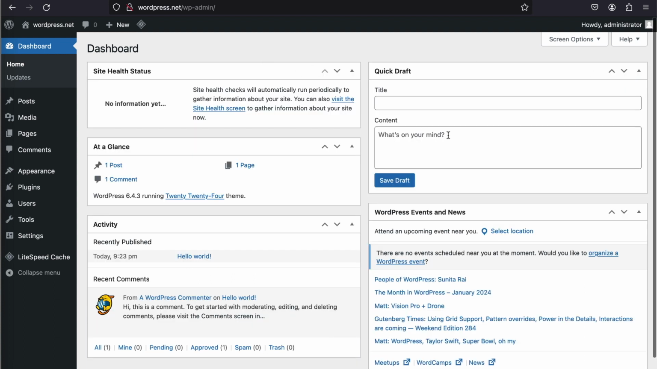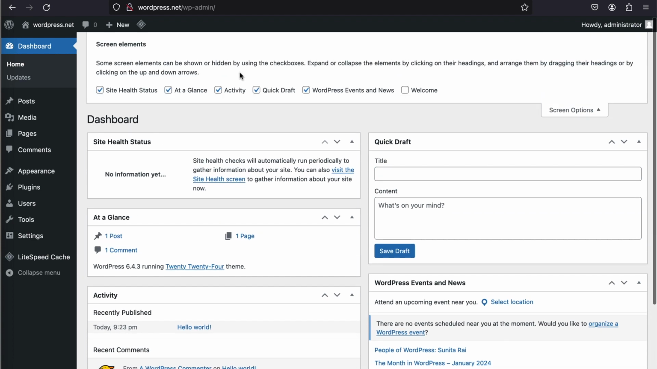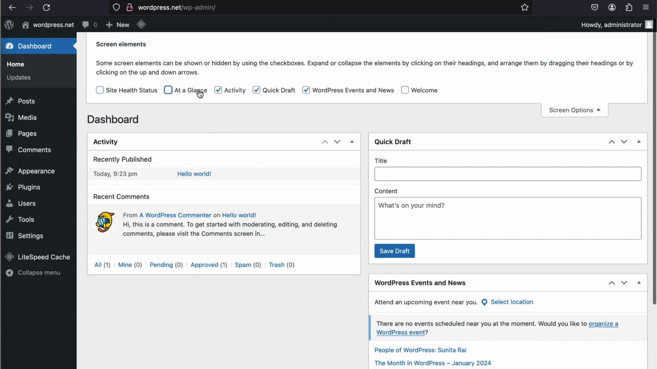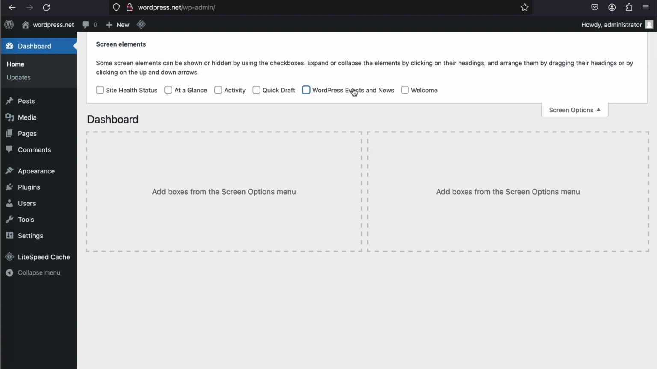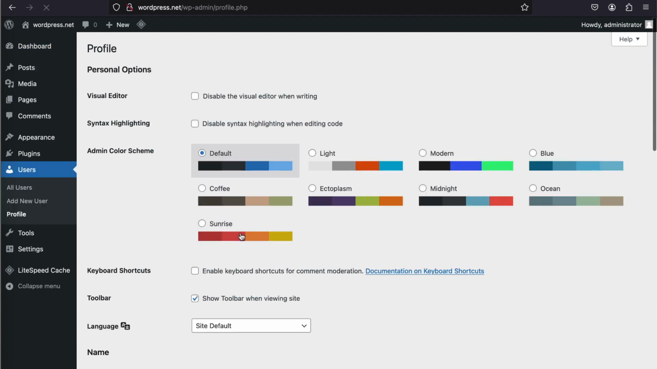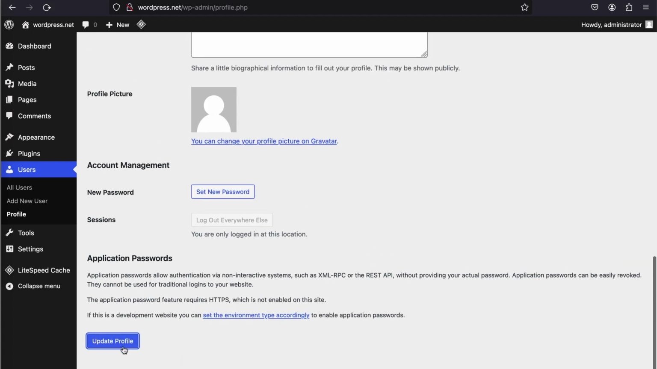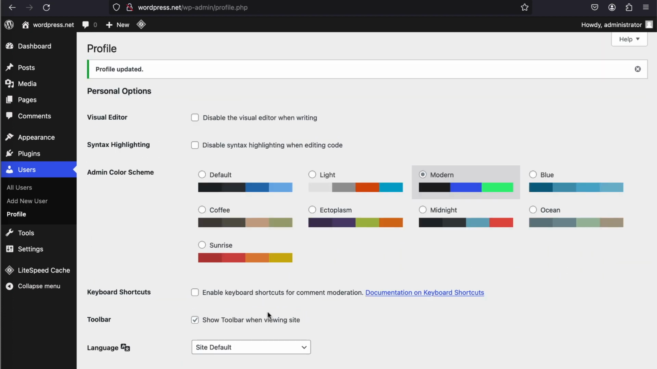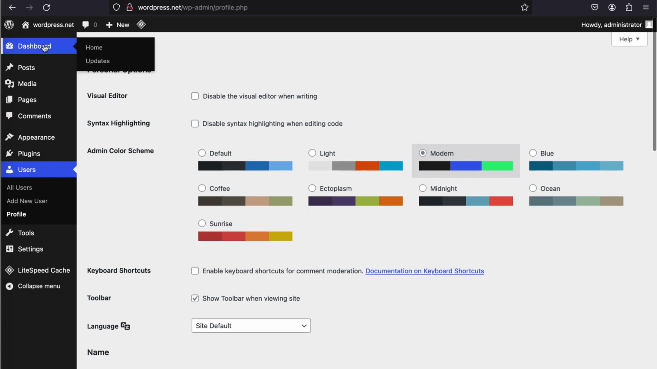Normally I usually like to customize the WordPress dashboard. If you click on screen options, you can then select which widgets you'd like to see. In my case, I just like to start off on a clean slate, and I also like to change the admin color scheme to a modern look. I'm just going to click on update profile and you'll see that the color scheme has actually changed.